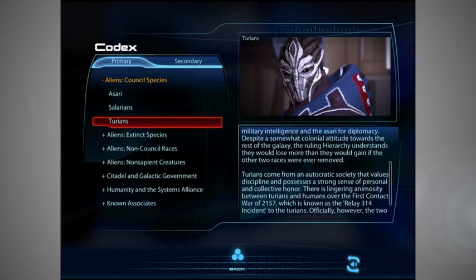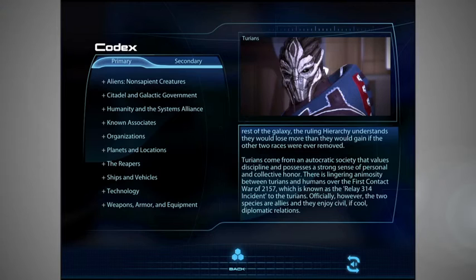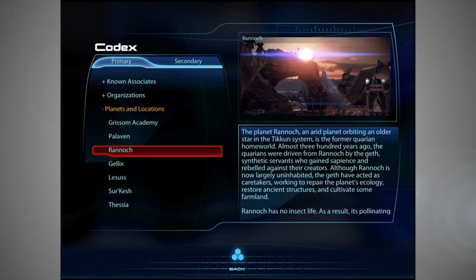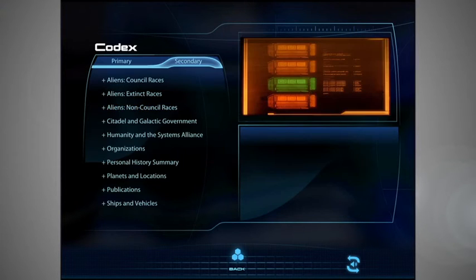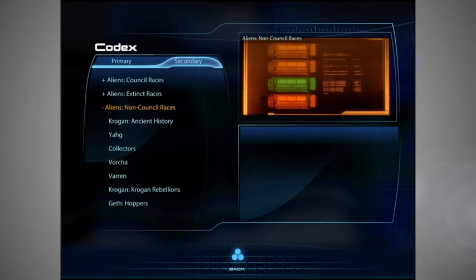Yeah, and it's just so much information. You can go and say, oh, I want to find out about the planet Rannoch, an arid planet orbiting an older... And it has so much information. It's essentially a portable Wikipedia for the Mass Effect universe. You can catch up on Mass Effect as you're diddling around with your iPad.